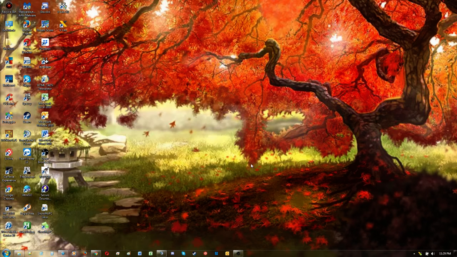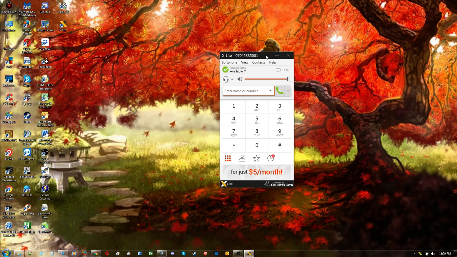Okay, for some computers it'll pop up right away. For mine, I don't know why, but it seems to always hide itself down here in the bottom right corner in the system tray. If you go ahead and just click that once, it should pop the phone right up.